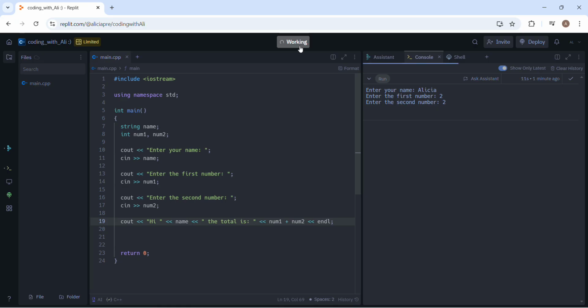If we run this now, you will see that it's asking me for my name. So I'm going to say Alicia. The first number, let's make it a little bit more difficult. Let us say 40 plus 67. Hi, Alicia. The total is 107. And there you have it, guys. We have officially built your first calculator app.